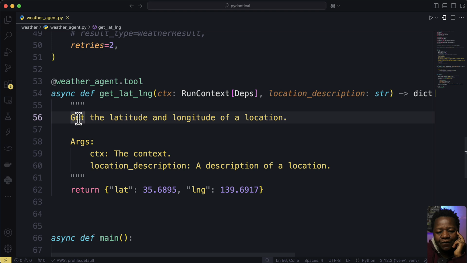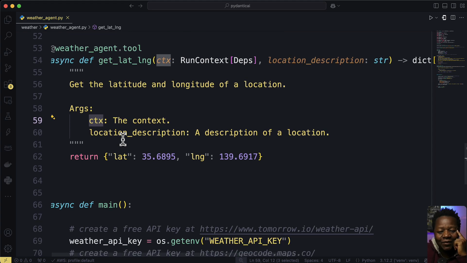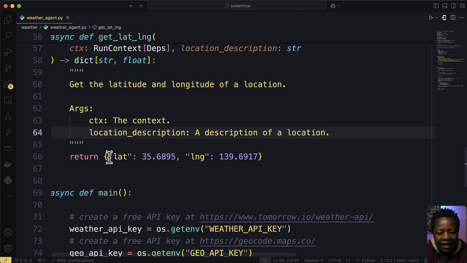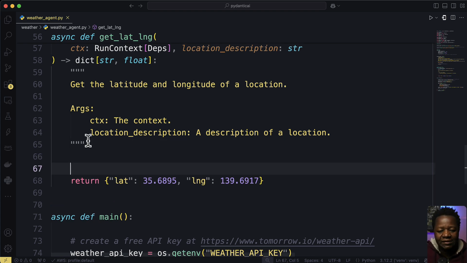So now, internally, the tools are going to say, okay, what does this function or this tool do? Well, it gets the latitude and longitude of a location. What are the arguments? Well, CTX, context, is the context. Duh, right? And then we have location description. What is that? Well, that field represents a description of a location. So we have this, and we are returning this lat and long. Now, we don't really need this at this point. We're actually going to get something from the API, and that's what we'll show in a second here.